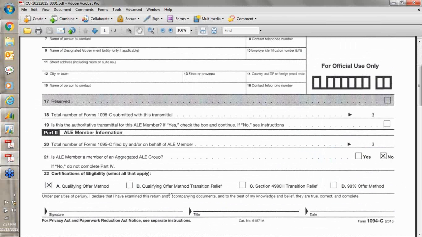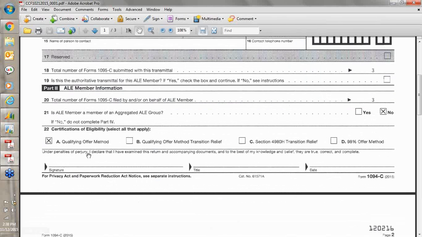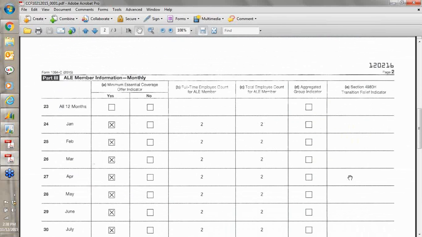Down here you will see that it does show your total number of forms that you have for your 1095 to go with this 1094. You'll also see, is this an ALE member of an aggregated group? If it is, and you have that set up and they're part of that setup at the company level, then this would be marked as yes. Your certification of eligibility pulls in from what you have set up on your client setup for that client.